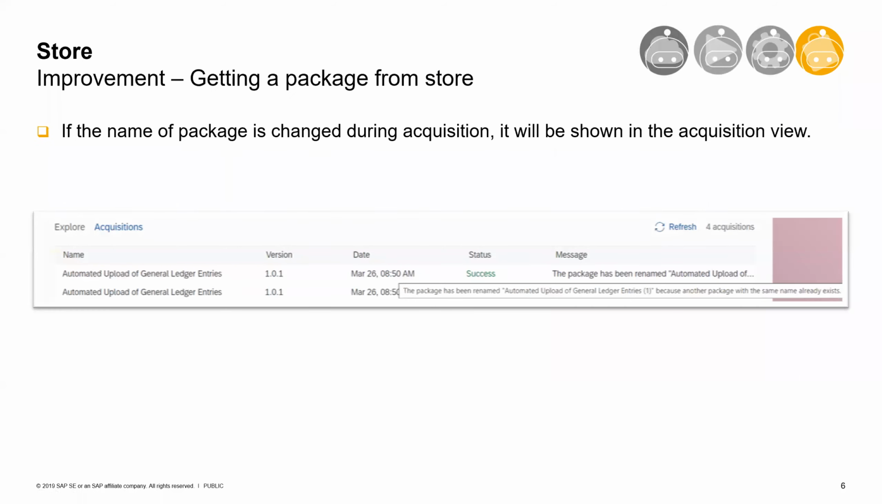Now going into the store. I'll also cover the additional bots, or number of bots, that we have added to the store in the last few months. It has gone up to 76 right now, so there is already a lot of content on the store that you can use out of the box. One of the improvements is that when you get a package or content from the store, you can rename it into the name that you want.